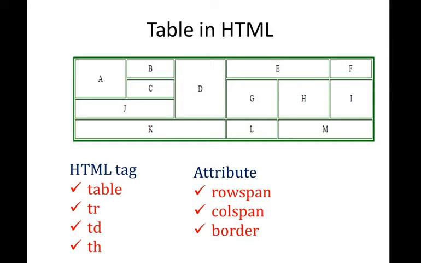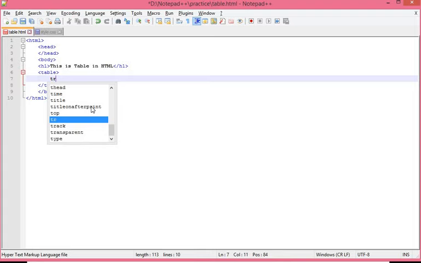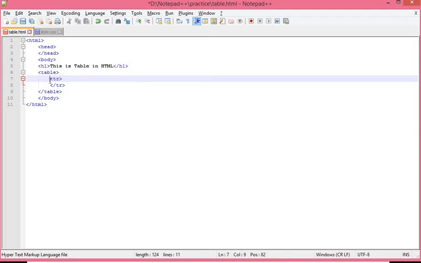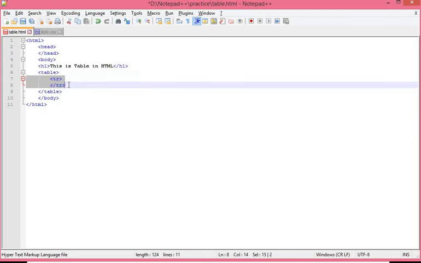You just need to listen carefully. First of all, what is the number of rows over here? 4. So I need to add table row, but I need to complete this. So this is my first row. I can also add th, that means table header. And let me complete this table header.